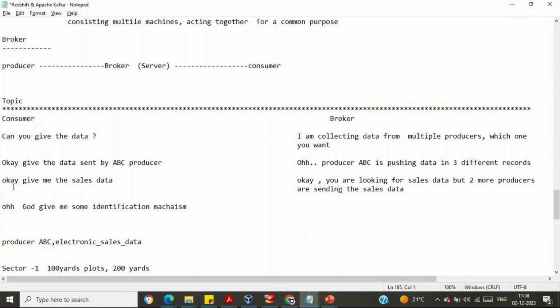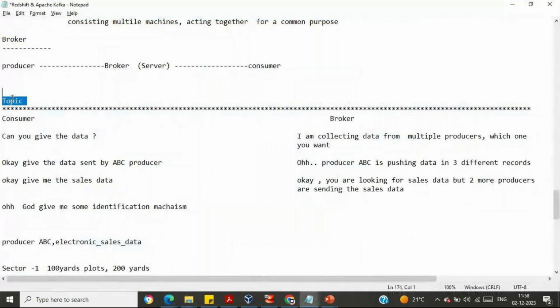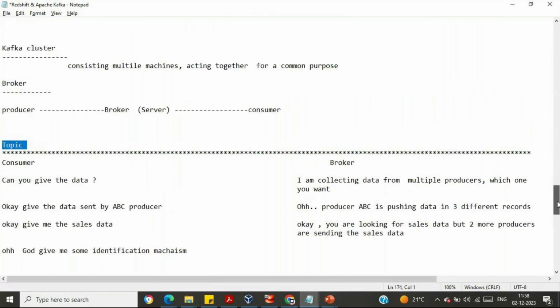Okay, are you able to understand, Rohit, Shivam, and Raj Babu, the concept of topic, what exactly topic is? Yes, Ashok. Yes, sir. Okay, so Shivam, what about you? Yes, sir, it's fine. Sir, do I need to do the practice?